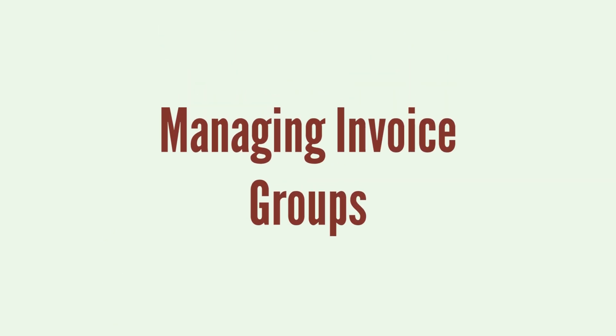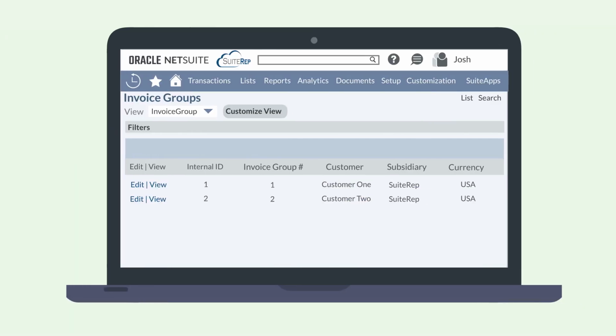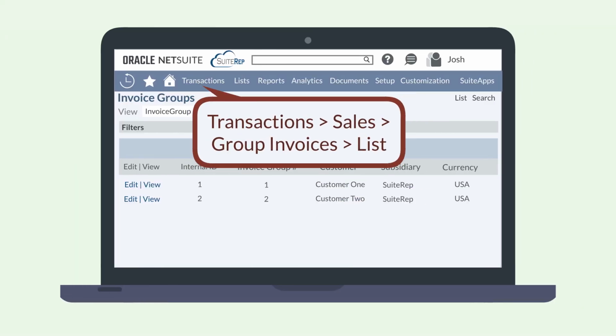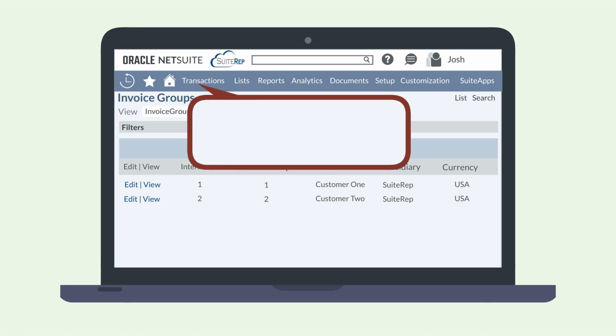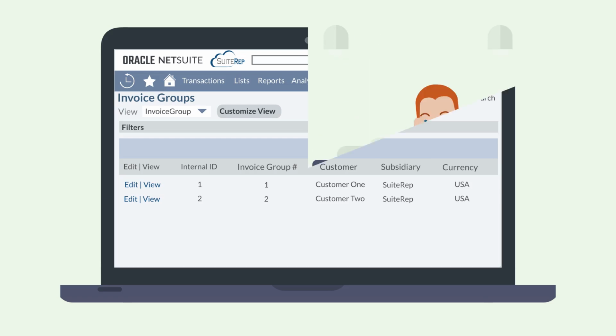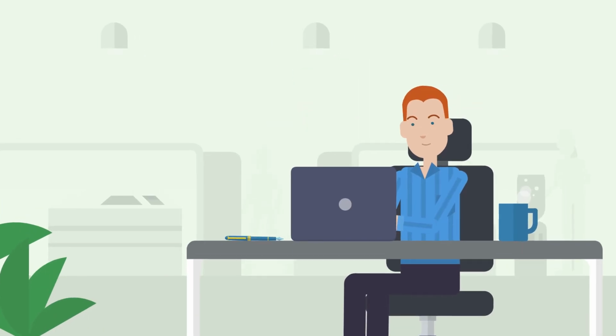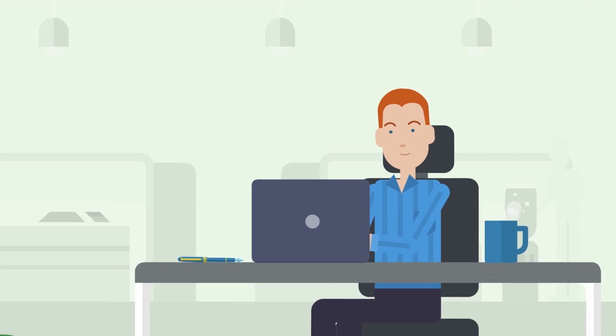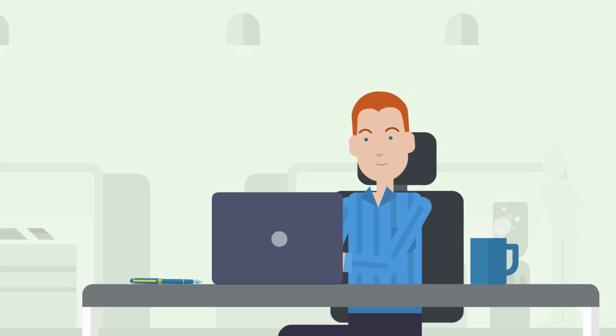To view and manage invoice group records, navigate to Transactions, Sales, Group Invoices, List. Here, you'll be able to see all the invoice groups you have created. Select View next to the invoice group record you wish to review. On the invoice group record, you'll be able to see and access all the invoices that are connected to that invoice group. The NetSuite Invoice Groups feature allows you to easily group your invoices for an added layer of convenience for you and your customers.